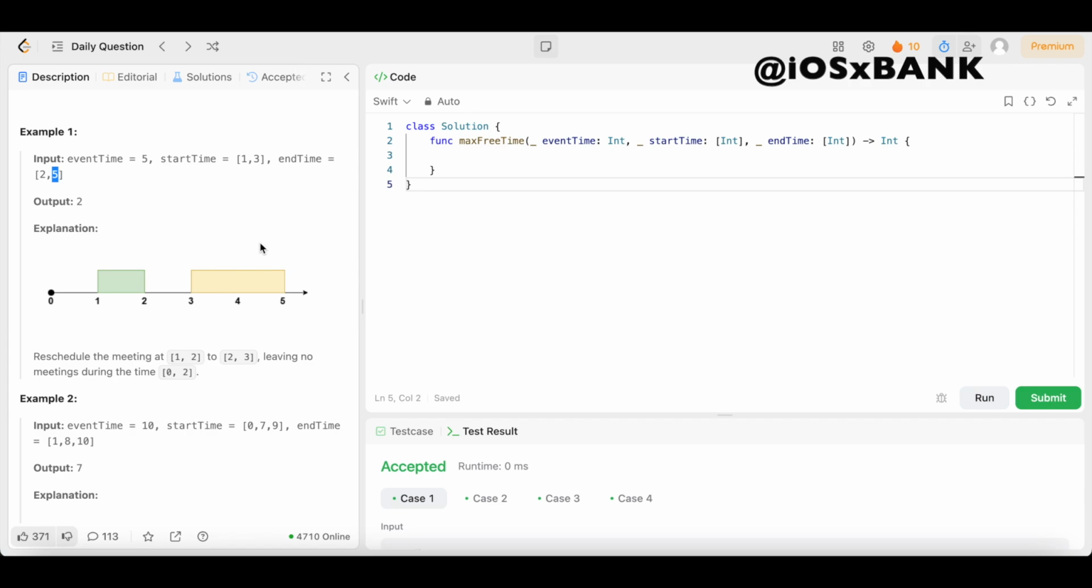What we want to do is reschedule these meetings so that we can have the maximum amount of free time. So it says right here we can reschedule the meeting [1, 2] to [2, 3], leaving no meetings from the time 0 to 2.